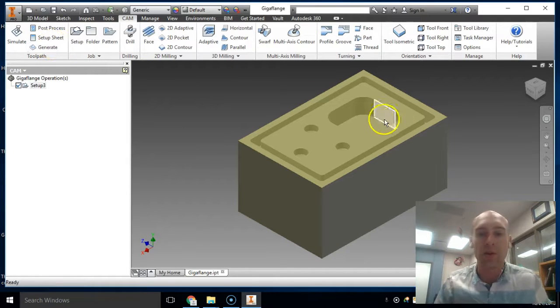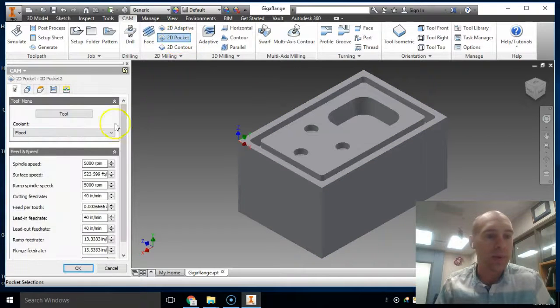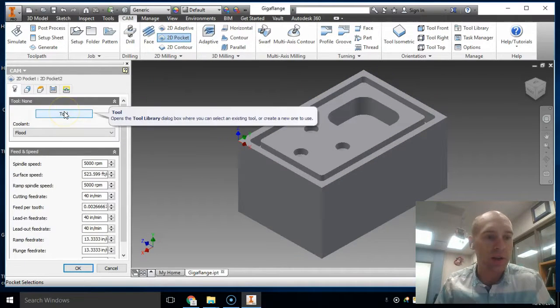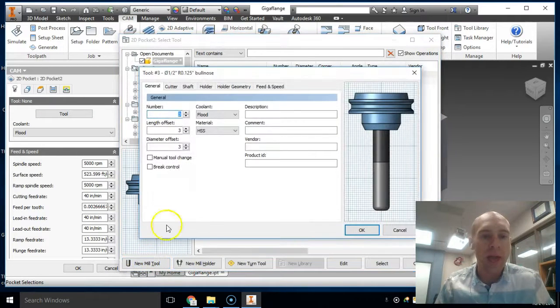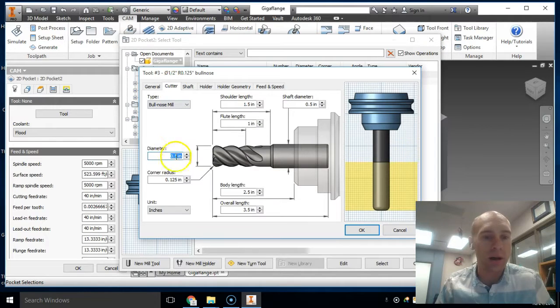So the next thing we want to do is pocket out this pocket right here. So I'm going to click 2D Pocket, and we need to select our tool. So if I go to Tool, you're probably going to need to do a new mill tool. And if we go over to Cutter, I want you to do a 1/2 inch. So set that to 0.5.